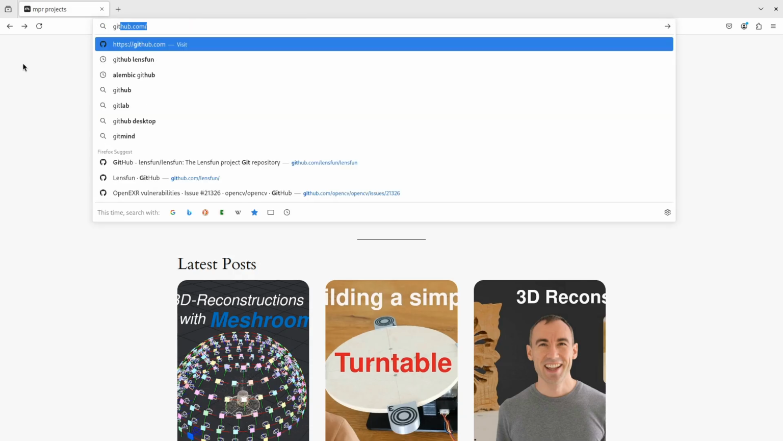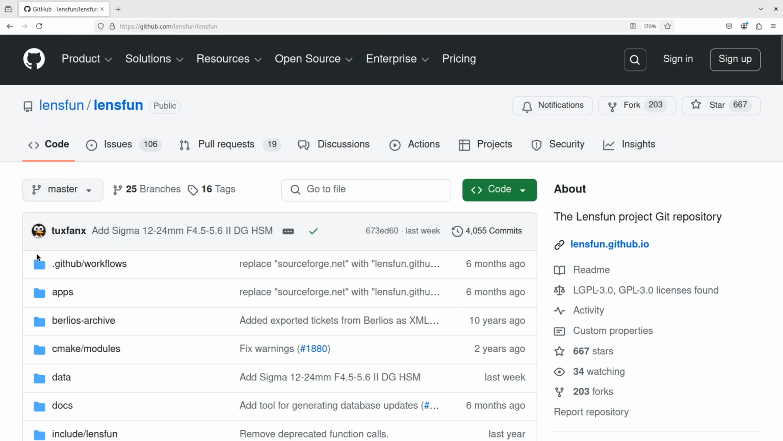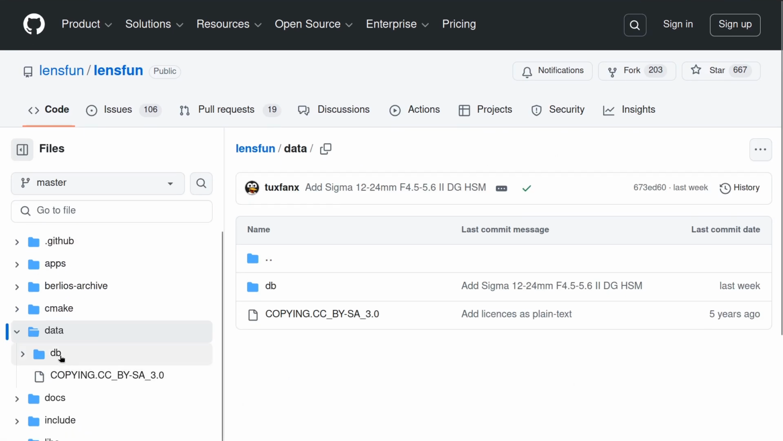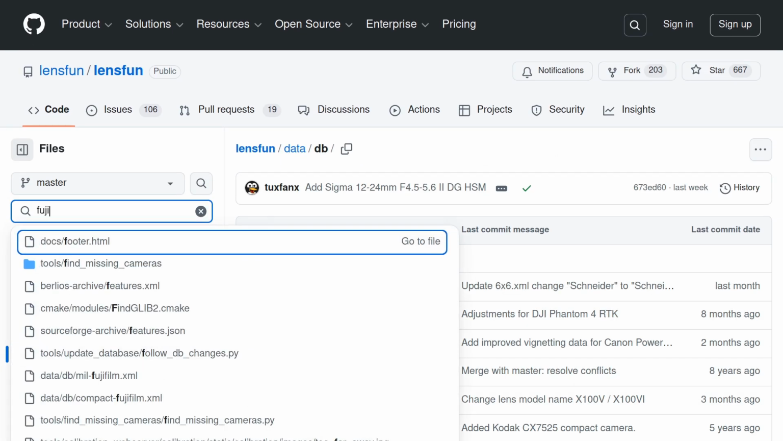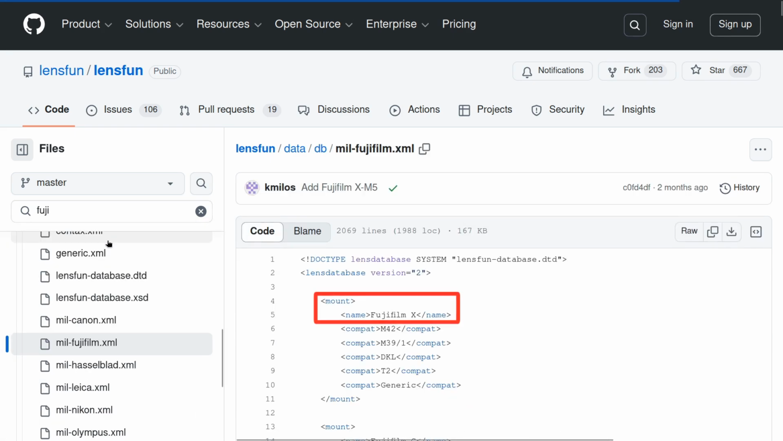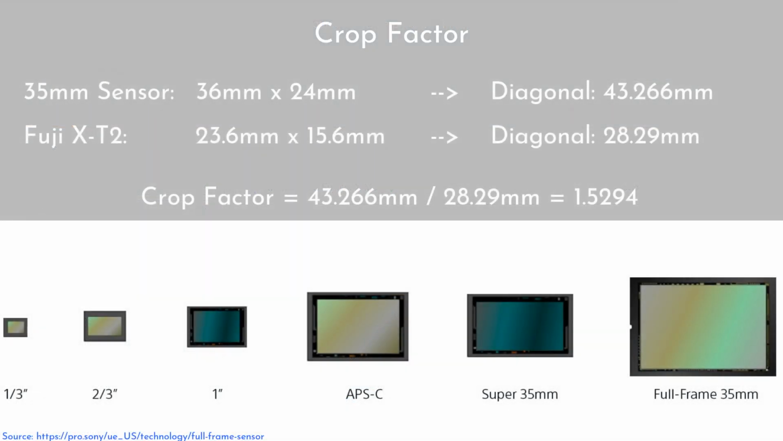For the mount, it's probably best to look at the existing lensfun database to find the exact name of your camera's mount. The crop factor is the ratio of the diagonal of a 35mm sensor to the diagonal of your sensor. So a 35mm sensor has a diagonal of 44.27mm, and the XT2 that I'm using for the calibration has a diagonal of 28.29mm. So the crop factor is about 1.53.